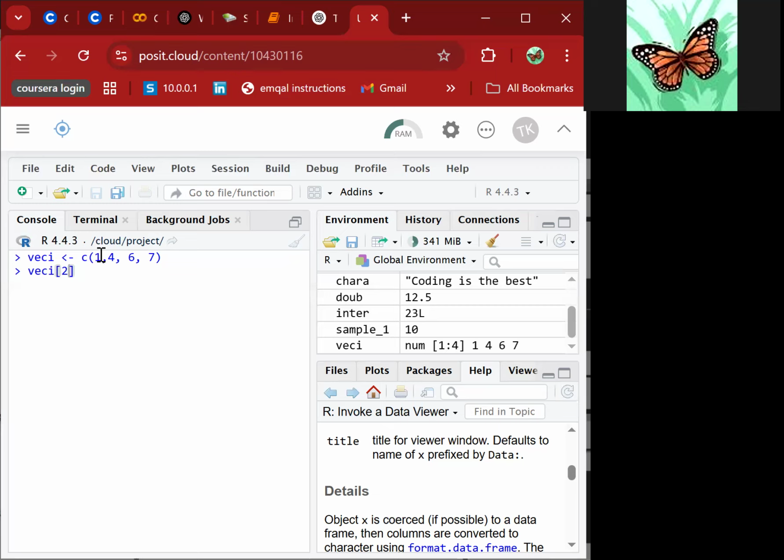So the first value will be 1. And it will know if I say 2, I need the second one. If I say 3, I need the third one. If I say 4, I need the fourth one. That's why I've been told here that with 1, 4, 6, 7, they're ranging from 1 to 4. So if I were to say vec, index 2, I need to find 4 for me. If I press enter, I get the value 4.